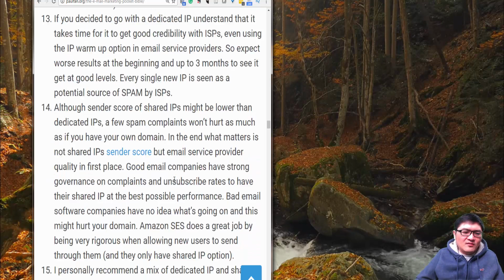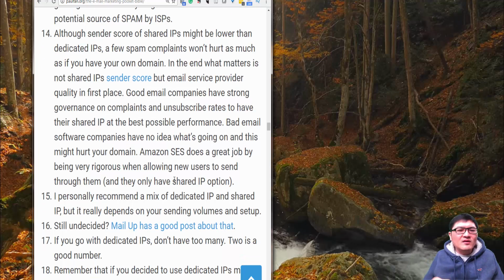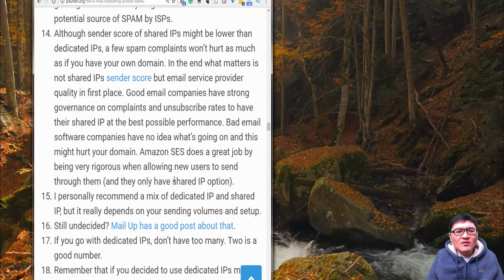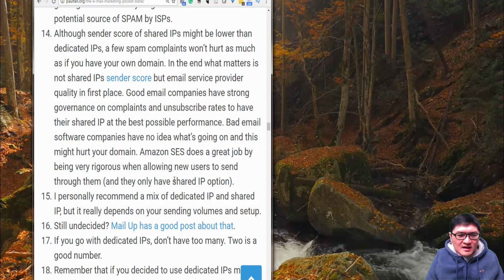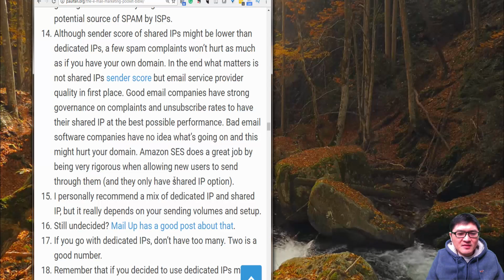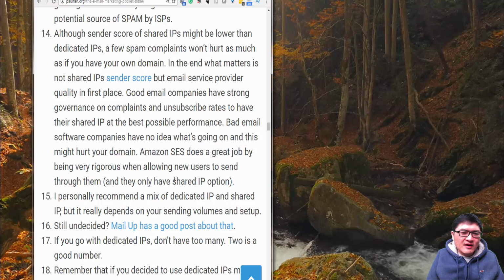Although the sender score of a shared IP might be lower than a dedicated IP, a few spam complaints won't hurt as much as if you have your own IP. In the end, what matters is not the shared IP sender score, but the email service provider's quality in the first place.